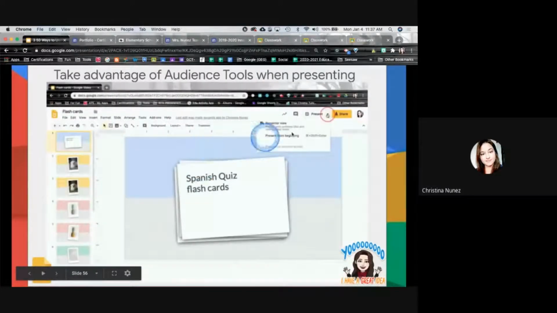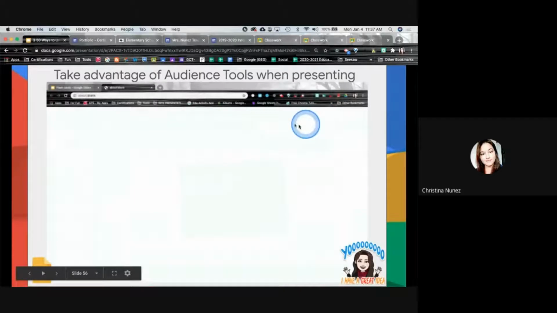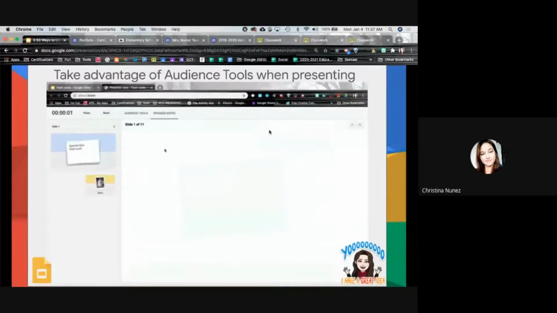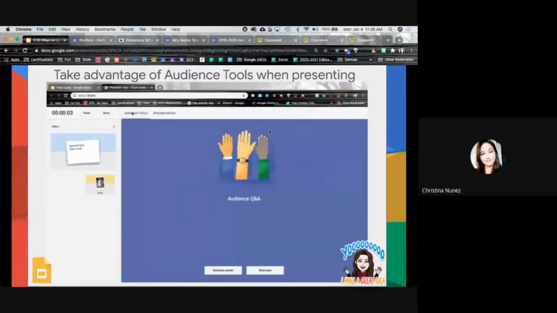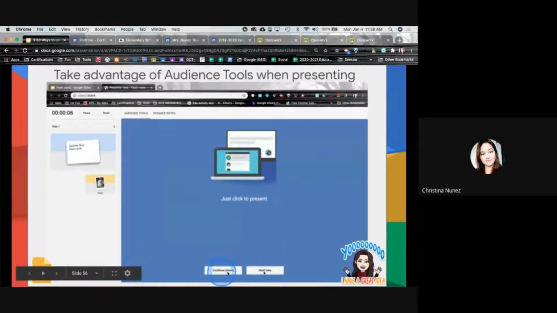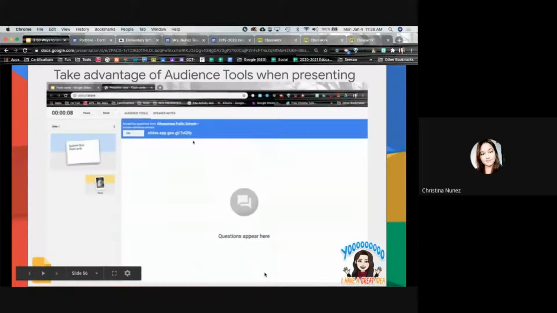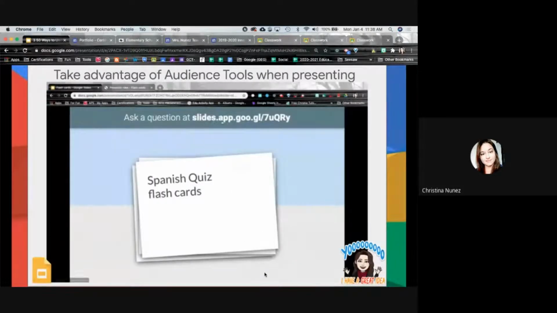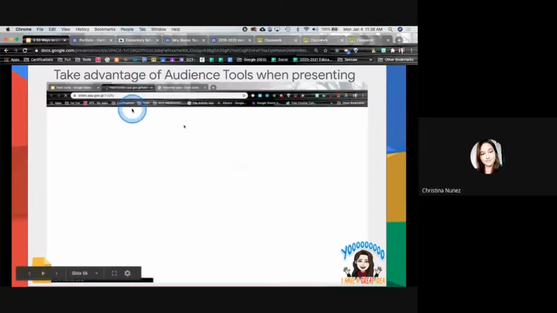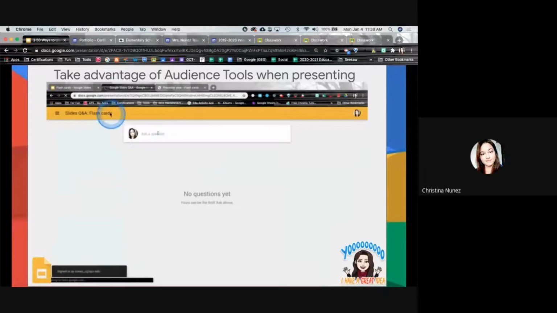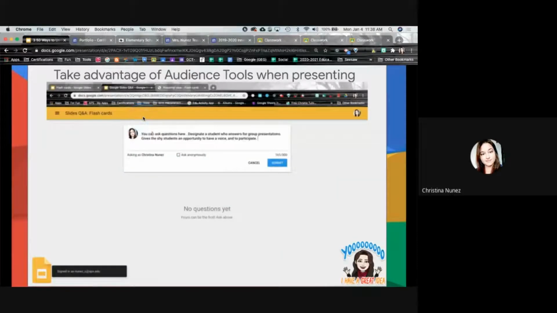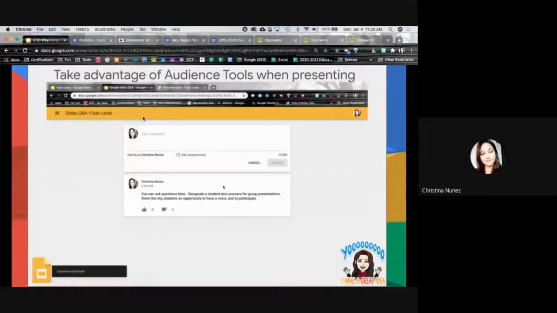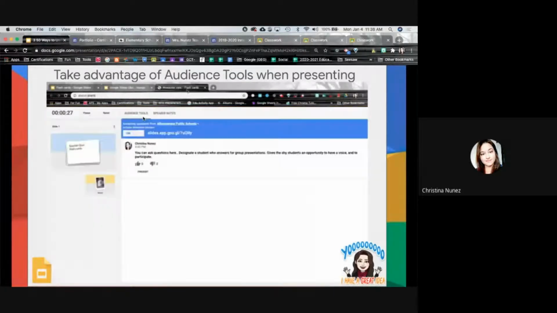Okay. Take advantage of audience tools. You can go to present, hit presenter view, and what you might not know is it has audience tools built in. So students will be able to ask questions while there's a presentation. I used to like using this when my students presented, so they can open up this new link and students can get on and ask questions while the other students are presenting. If you have a really shy student who's afraid to answer or be part of the presentation, they can be the person who answers all the questions.